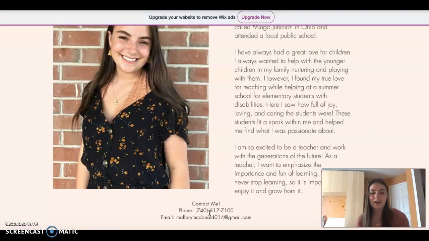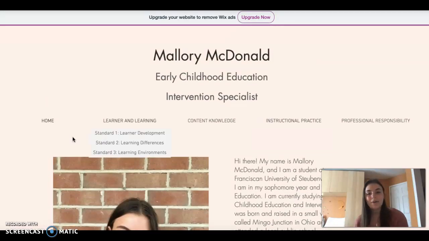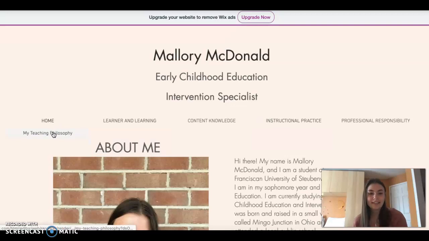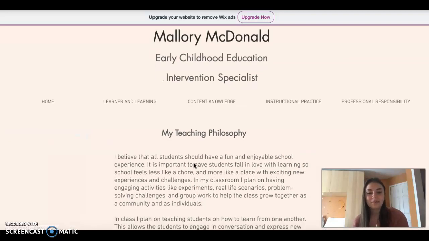At the bottom we also have contact information, so my phone number and my email, in case after viewing this portfolio they want to contact me for the possibility of a job or other opportunities that come along with being an educator. So underneath the homepage we have my teaching philosophy.